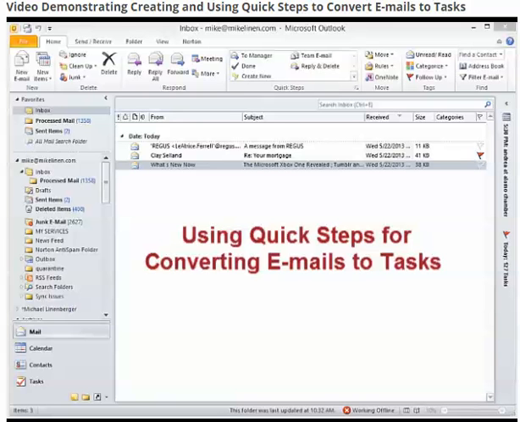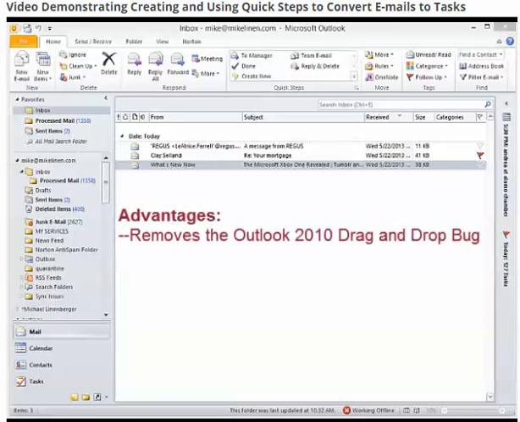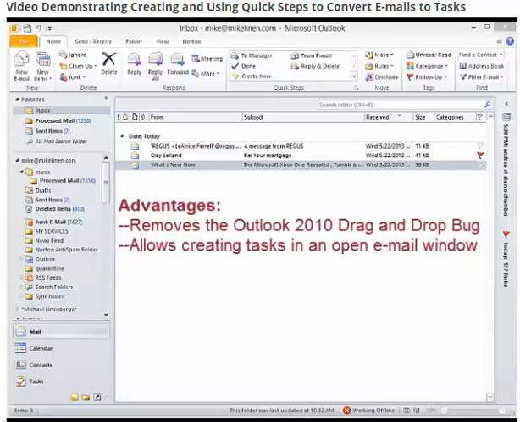What I found is that using Quick Steps for converting emails to tasks is a handy way to add a number of advantages to the MYN system and the 1MTD system. The advantages are that, first of all, it removes the bug in Outlook 2010 that causes a new task window to disappear behind the main Outlook window when you drag and drop an email to the task icon. It also allows you to add and create tasks from emails from within the open email window.